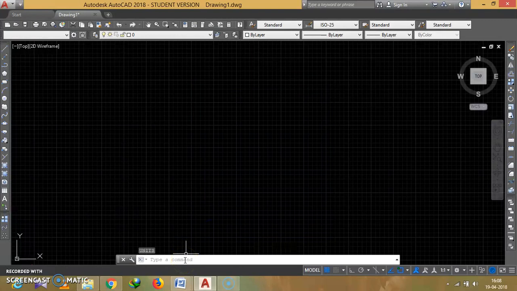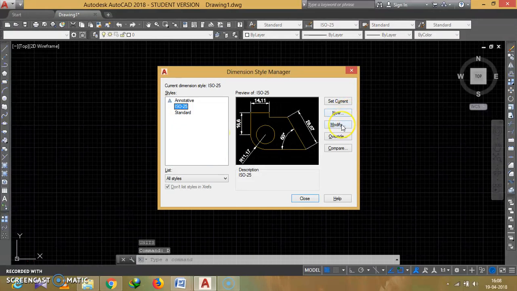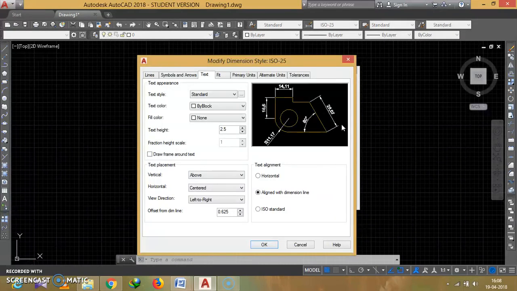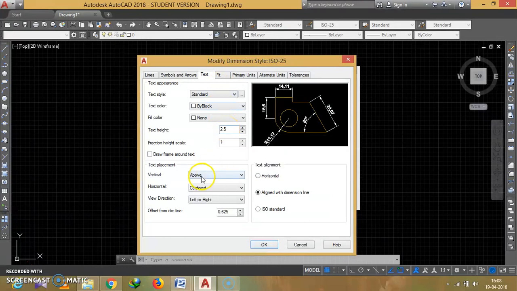Next command which I am going to do is dim style. The shortcut command for dim style is D enter. Here I am going to modify. First I am going to modify the dim style. For text, the style is standard and the color is by block. The text height I can set here, and the text placement, whether it has to be above the line or below the line, or in the center, and whether it extends from left to right or right to left, everything has to be set here.